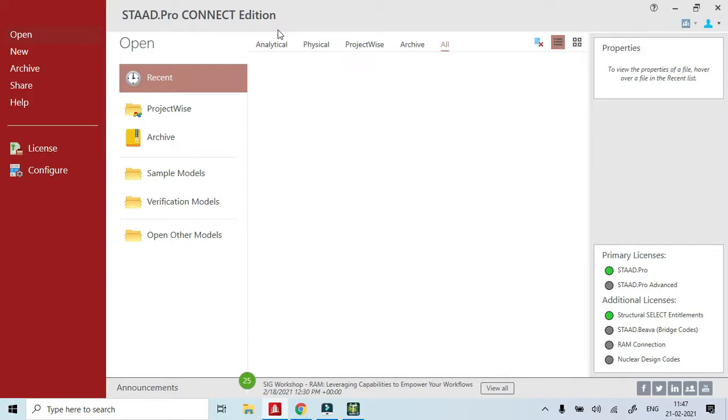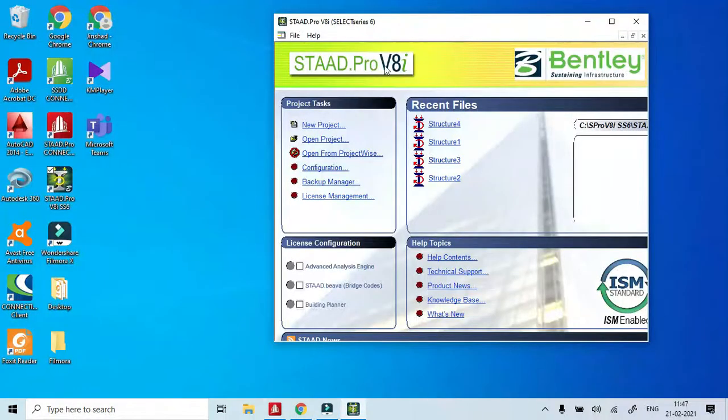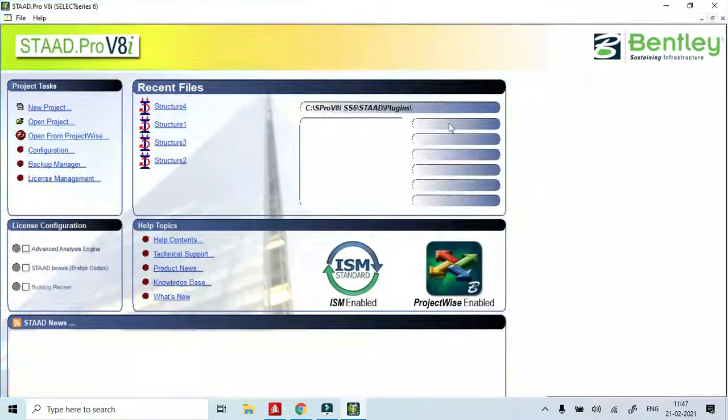So this is the STAAD Pro Connect edition. I shall be more predominantly concentrating on STAAD Pro V8i, the older version of this, since the graphical interface is much easier in STAAD Pro V8i, but finally I shall come to the Connect edition, just to explain where the different commands are. The interface is slightly different, but the basic engine of how STAAD Pro works is the same. So let me first start with a new project.